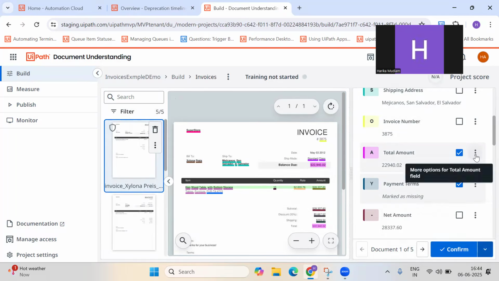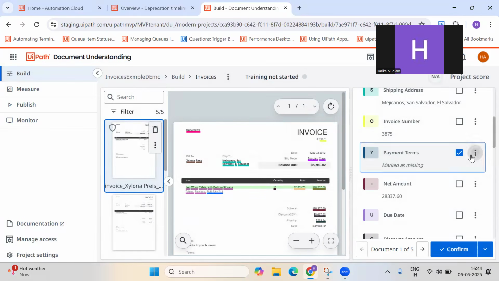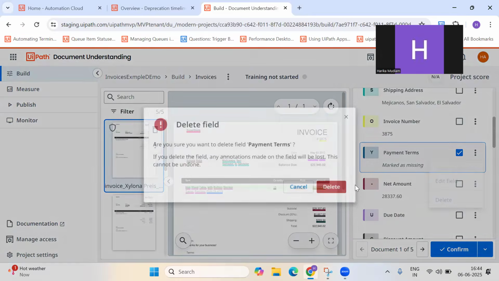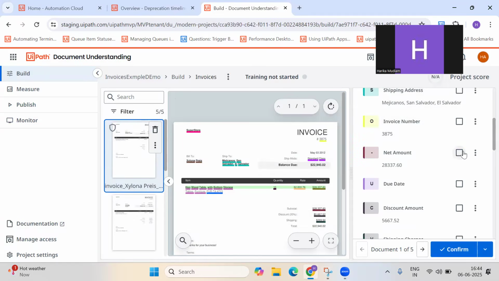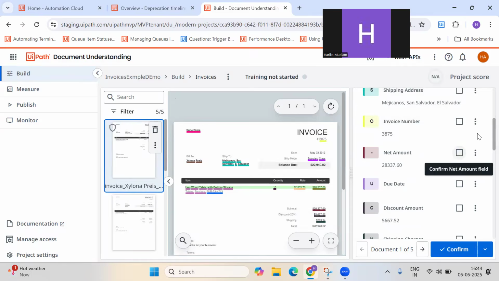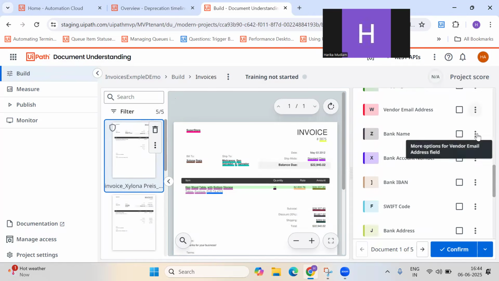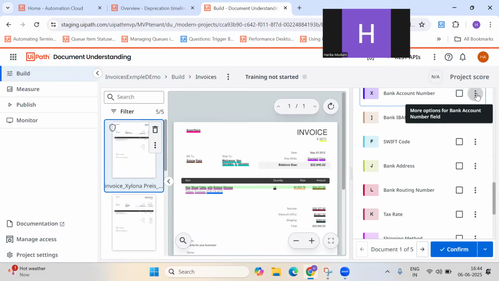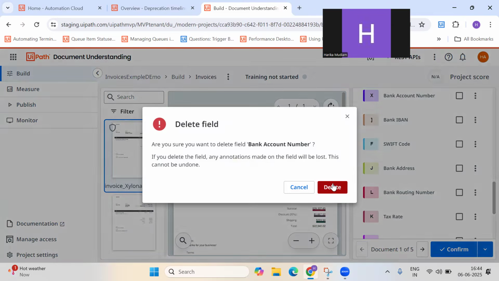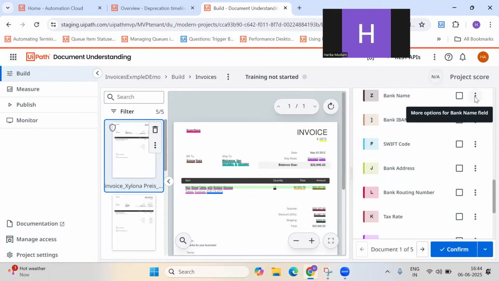Let me give a try. No, only one field got deleted. It'll be great if we have an option to delete multiple fields at a time. Let's see if it's available or not. I will check from my side also. As of now, I'm gonna delete all of them individually.